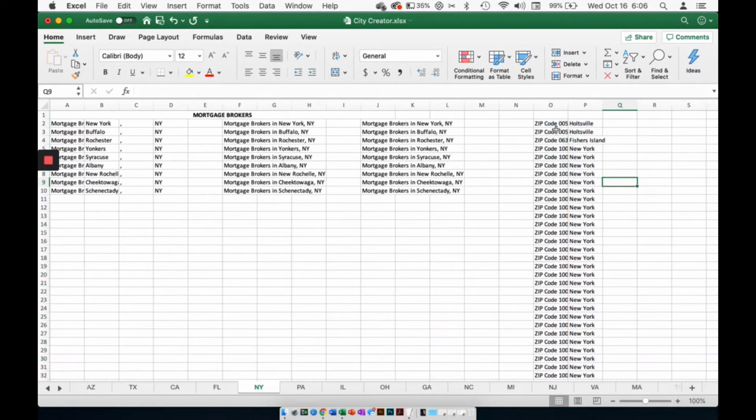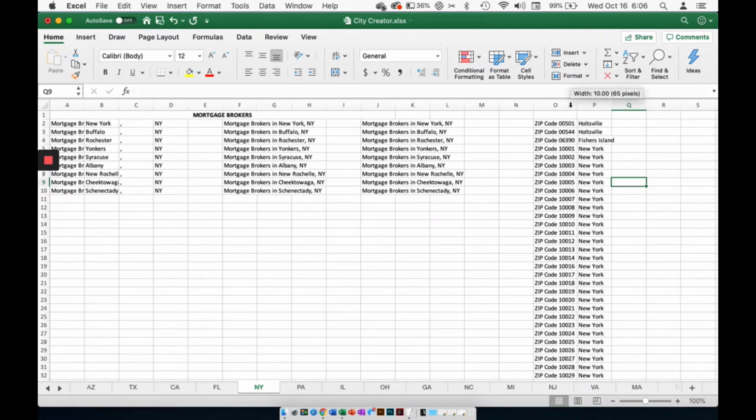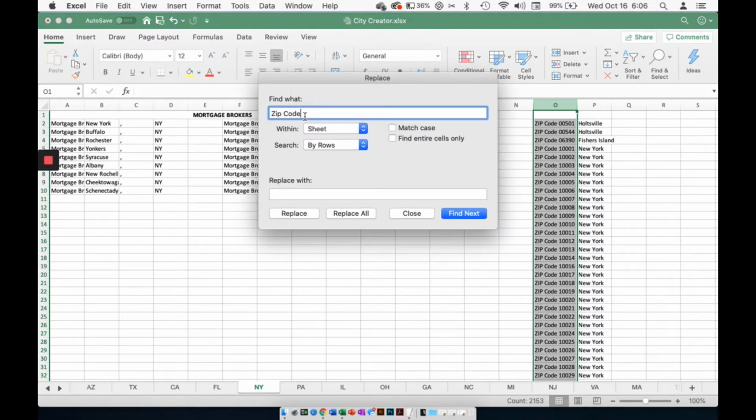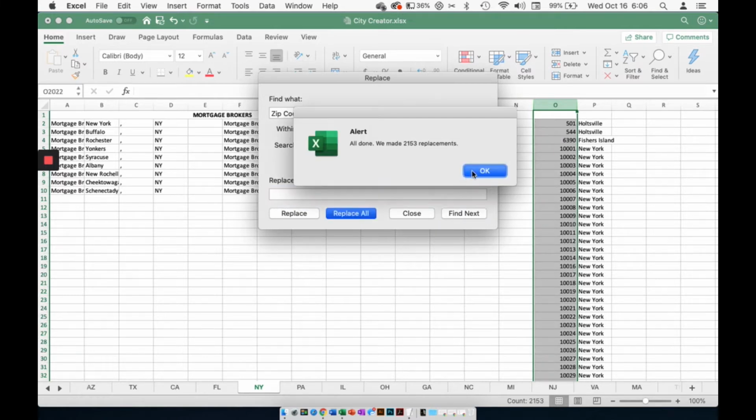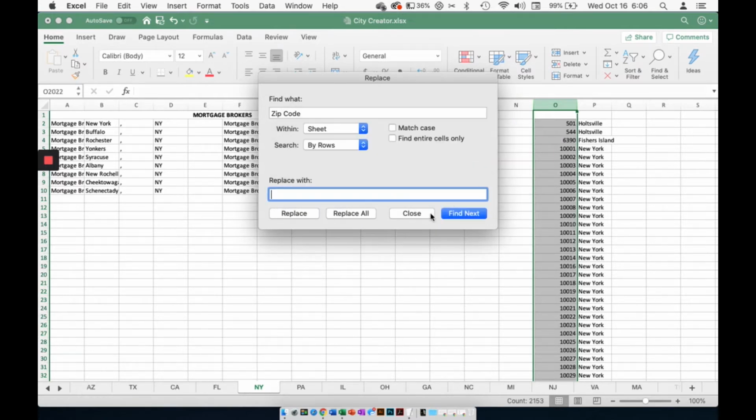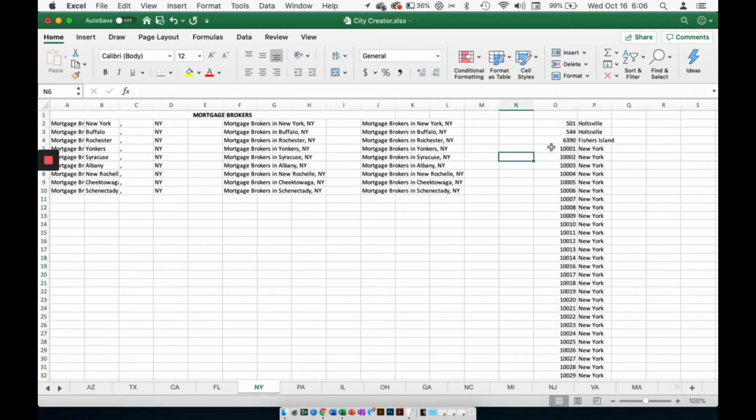Next, we need to delete the word that says zip code so that these are all just nice and plain little numbers. So we're going to select this column, click on this search icon here, and click on the down arrow next to the icon, select replace, and we're going to search for zip code, and we're replacing it with nothing. So hit replace all. You can close that now, and now you're left with just the numbers themselves.